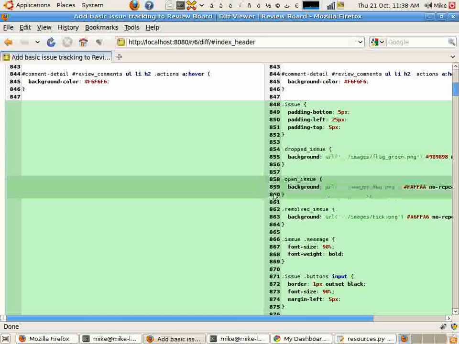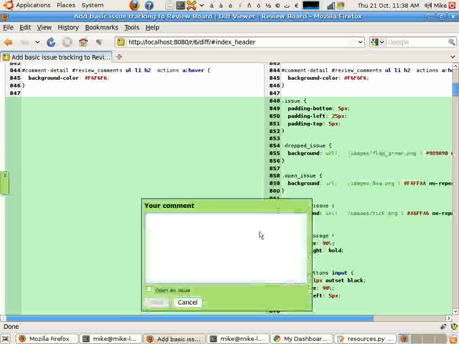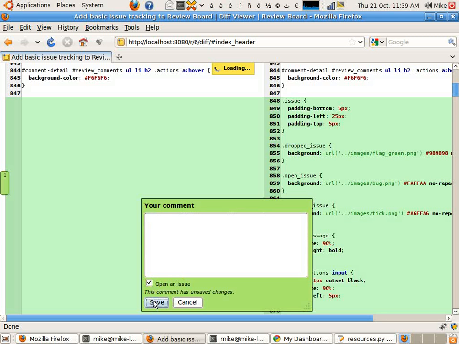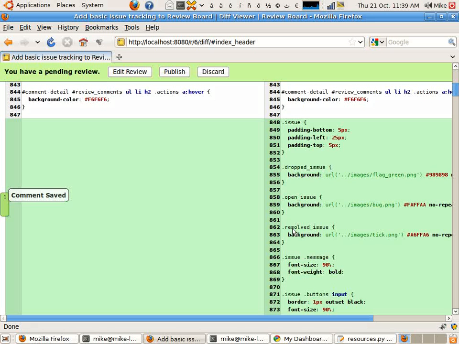But you'll notice that if I open up a comment here, for example, if I were to say maybe we should use a different icon, I've got this option down here at the bottom that lets me open an issue with this comment. And that's really it. That's simple.